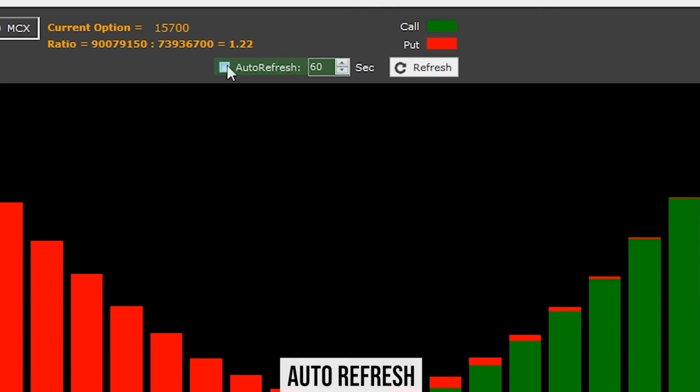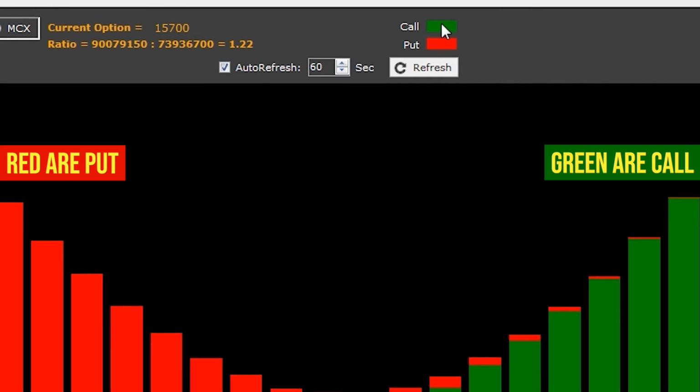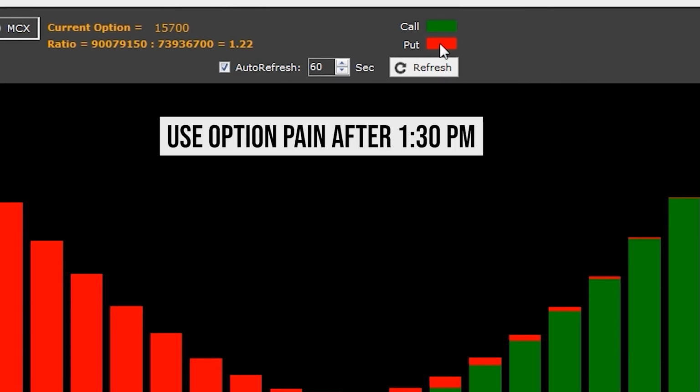This is the auto refresh button which we have seen in option distribution. The green are calls, the red are puts. Use this after 1:30 p.m. onwards. That means in the second session on expiry date.